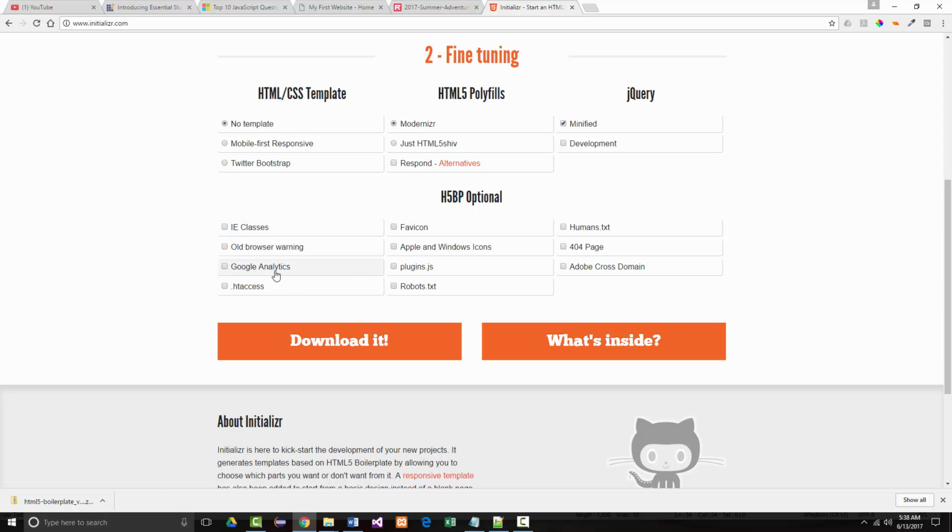Maybe you've seen Google Analytics if you've gone out to a website and they show you how many visits you have. Well, with Google Analytics, not only will you know how many visits you have, but you'll know who visited you, basically. The HT access, the favicons, etc. A lot of it is stuff that will come up on the screen if you have errors and the like. We're just going to leave it off.